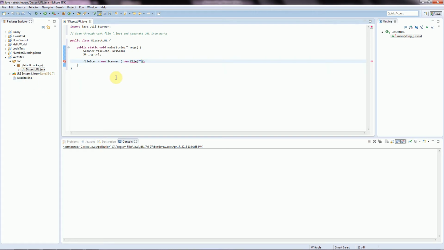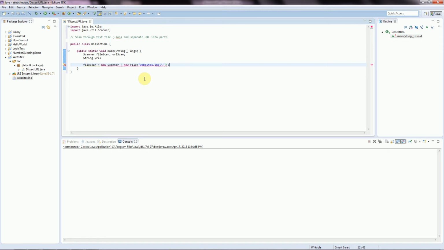Now, I don't have to give it the full path because it's going to, by default, just look in the local directory for this project. So I can just go ahead here and do websites.inp and put my quotes there. And now close that out. And now I should do Control-Shift-O, and I'm going to import the file class, which is located in the package java.io.